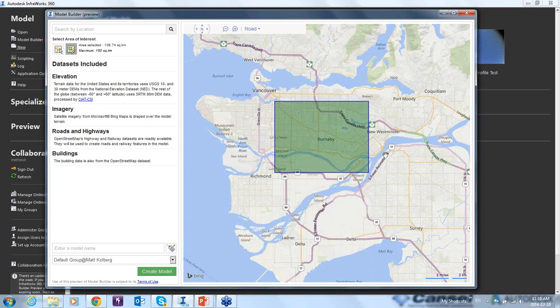What kind of data does it grab? Well, it grabs imagery. On the left, you can see the list. It grabs elevation data from USGS. It grabs imagery from Bing. It grabs roads and highways and buildings from the OpenStreetMap. So you can begin creating a model very, very easily with Infraworks 360 without actually going online and grabbing data yourself.